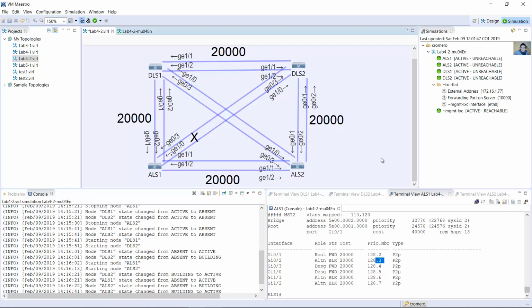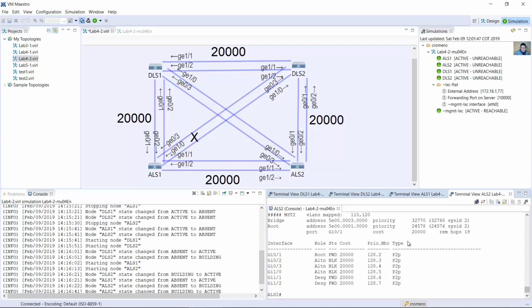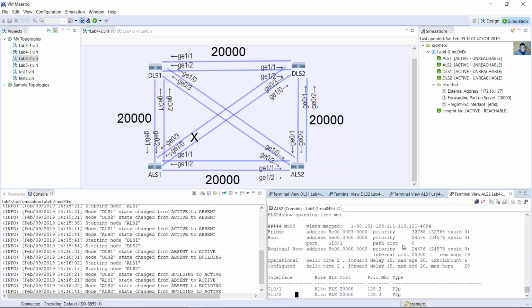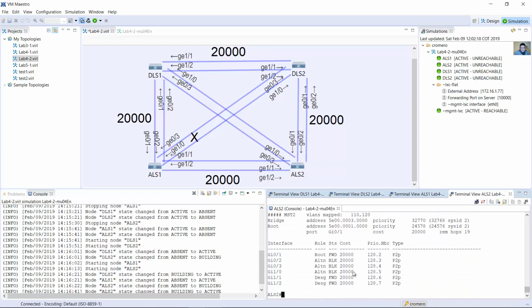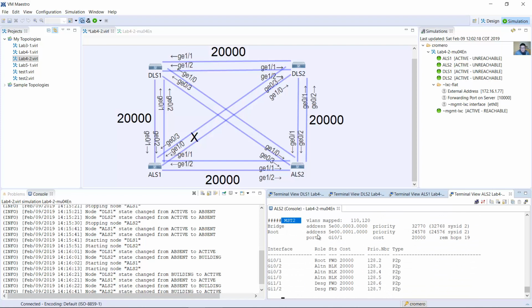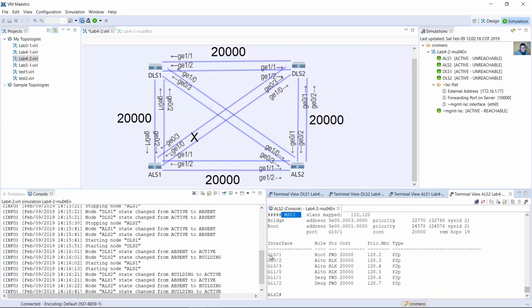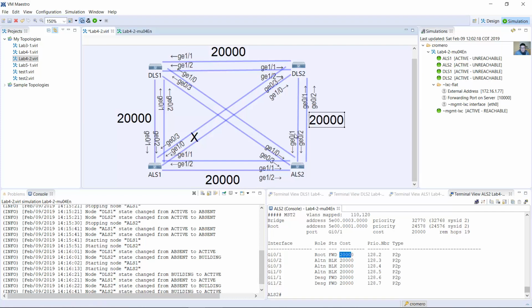I will modify and review ALS2. Show spanning tree MST. For instance number 2, gigabit 01 is the root port with the cost 20,000, the cost to reach from ALS2 to the root DLS2.